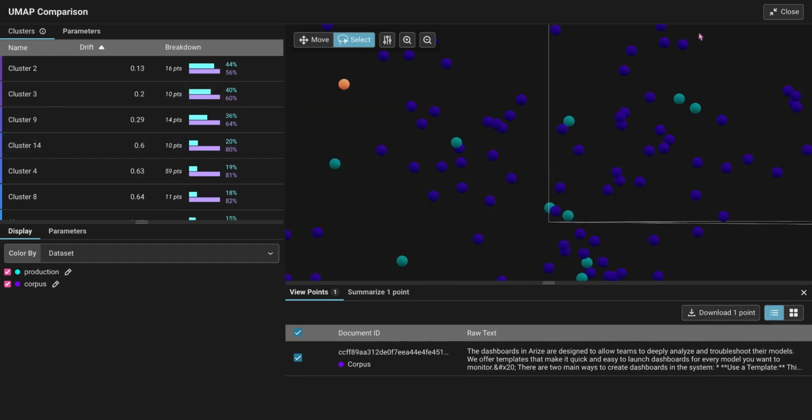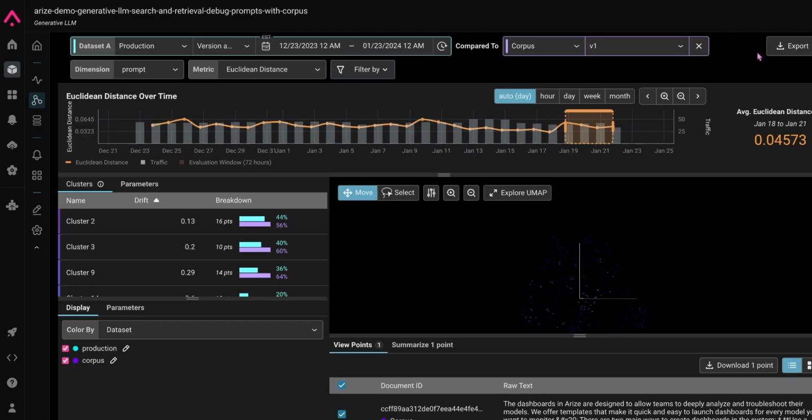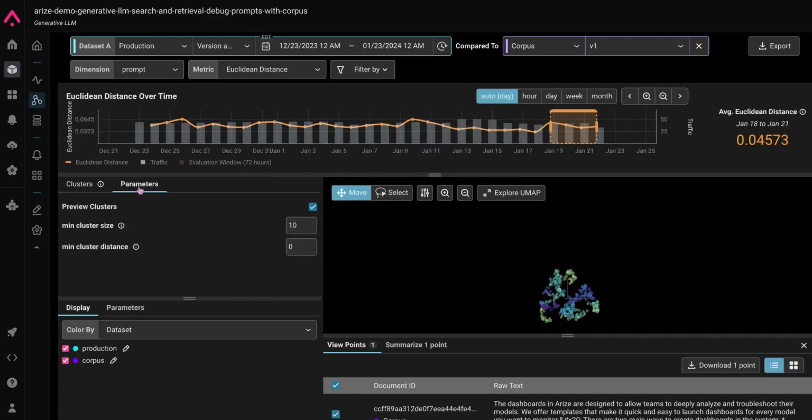Now let's get back to our original view. So for troubleshooting, we can select periods of time when our accuracy or whatever performance metric we'd like starts to decline. We can then look at the clusters that are broken down. We can look at various parameters as well.